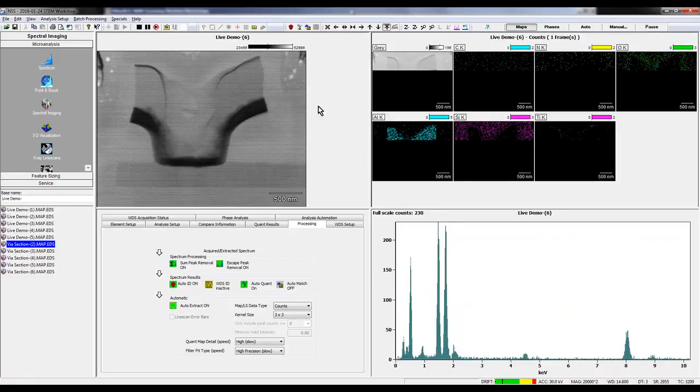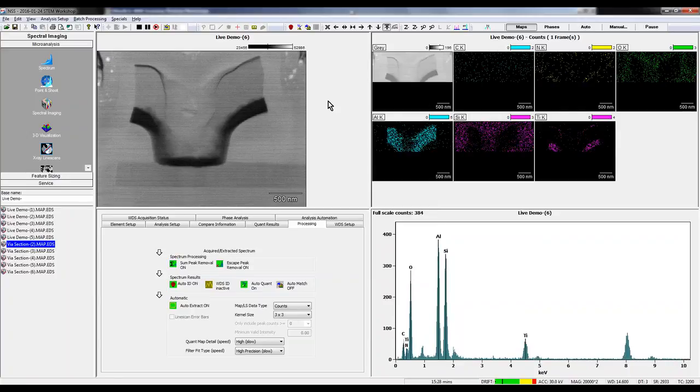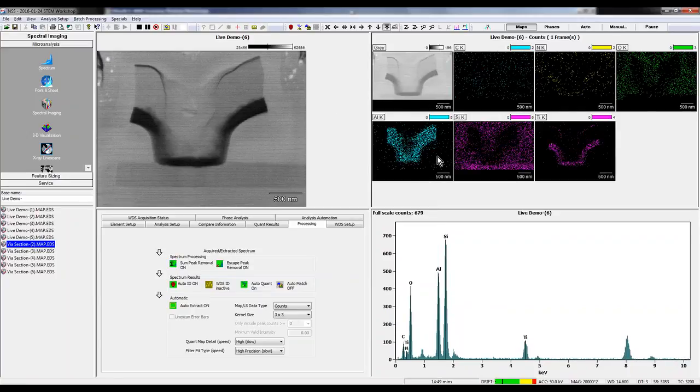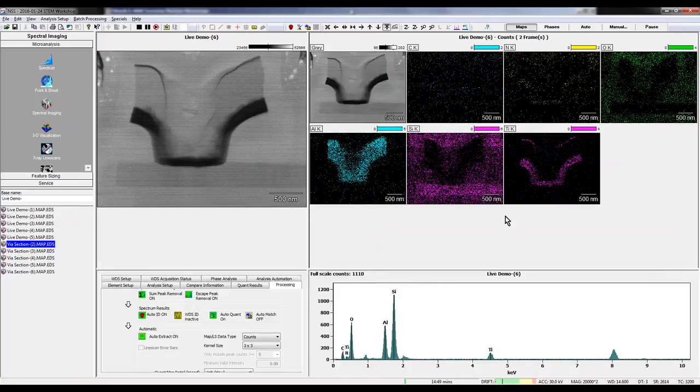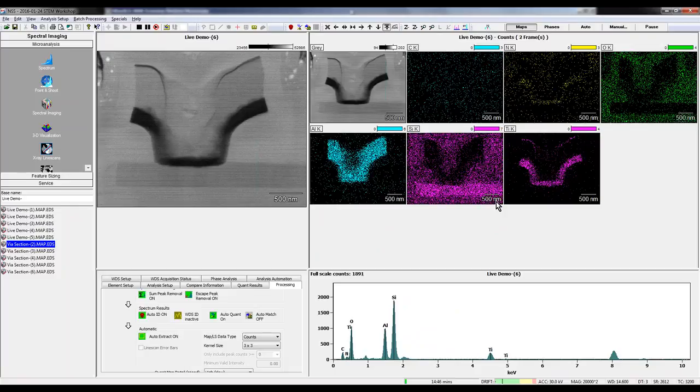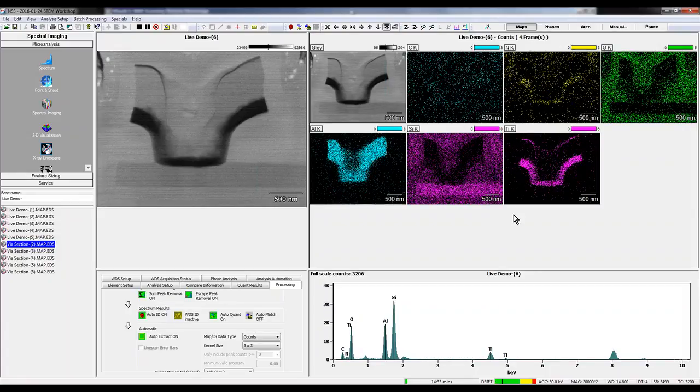The beam is now going to be rastering over the field of view here at about 1 frame every 10 seconds. And we can start to see elements appear over on the right-hand side. And we can actually get a pretty good picture in just a few passes, which is really just a testament to how far along the hardware of the SEM and the analytical detector and the software have all come over the past few years and decades.